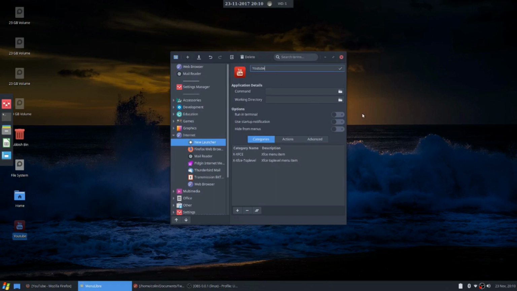I think I've demonstrated this in the Mate desktop, it's very similar because that's got the menu. I had the Menu Libre in that as well. Now the command is Firefox, which is what we're using, space www.youtube.com. So Firefox is the command.